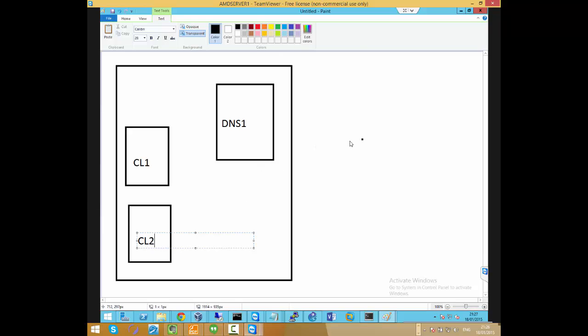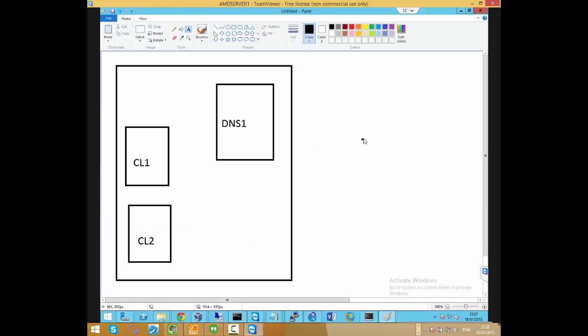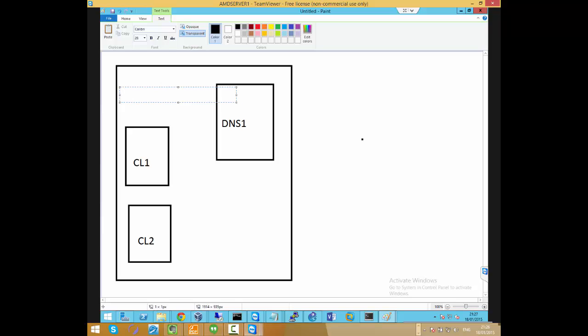Okay, so what we want to do is, can someone describe the whole process? You go step by step, one after the other. What I want you to describe is the whole process that client 1 will go through if client 1 wants to resolve www.yahoo.com.